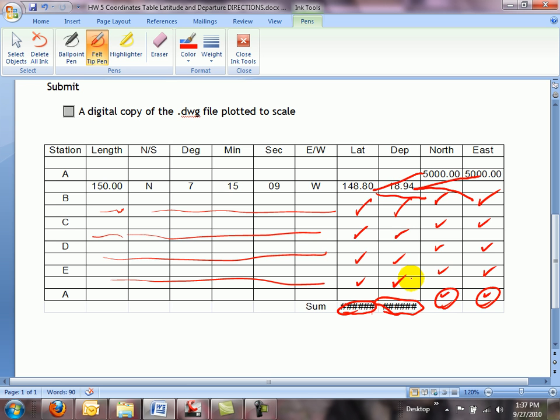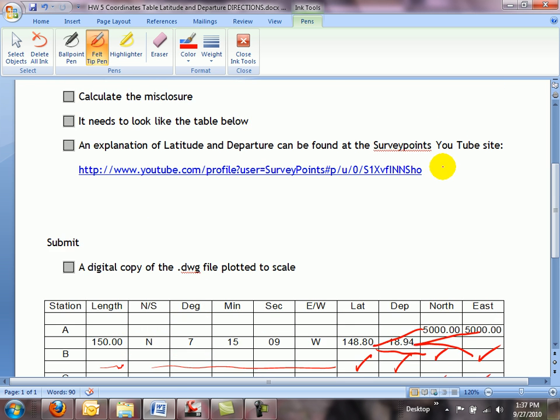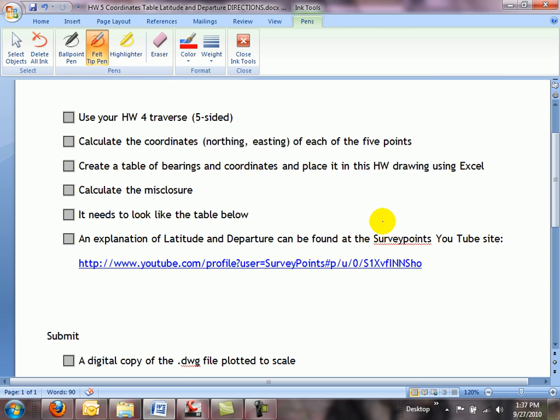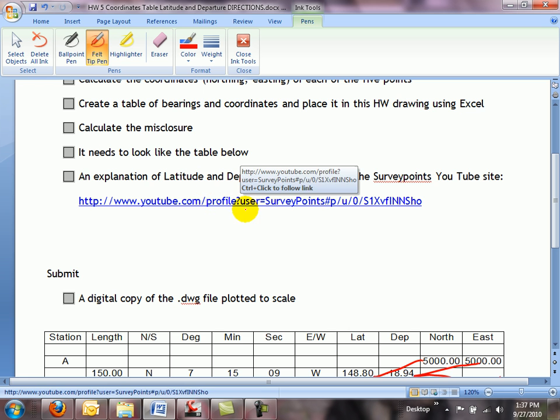If you have any questions, please ask me in class. I will go over it in whatever detail you want in class. So that's what you're going to do for the homework. You're going to submit a digital copy of the DWG file plotted to scale. It has to be an engineering scale.